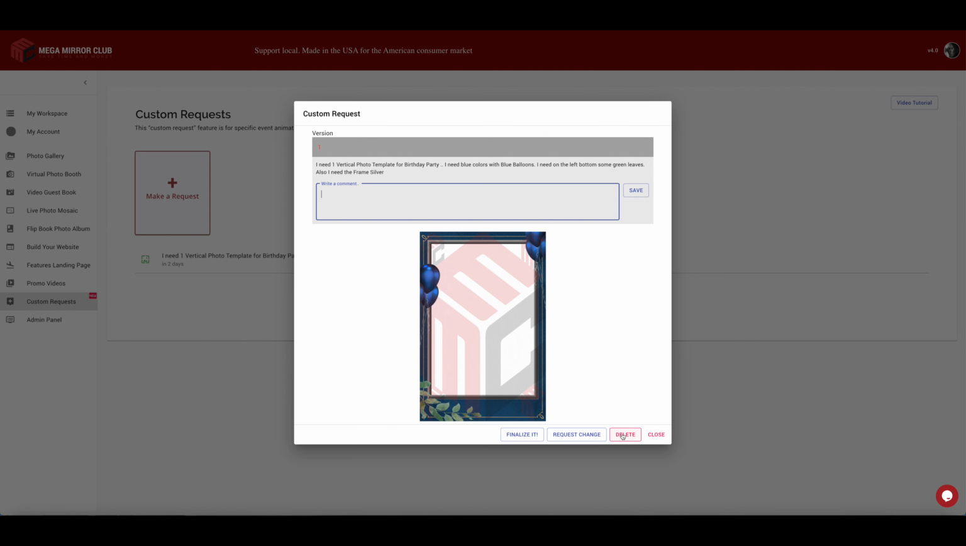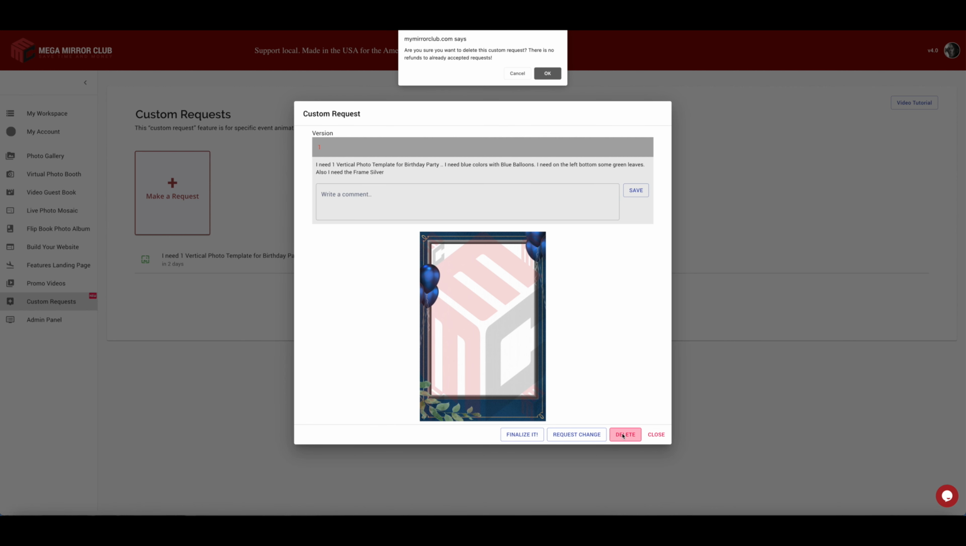Keep in mind, if you delete it, you void everything, and as you see, it asks, are you sure you want to delete this custom request? There is no refund for already accepted requests, right? Once we accept the request and you pay, there is no refund because we're working on it, and that wouldn't be fair for the designers, right?